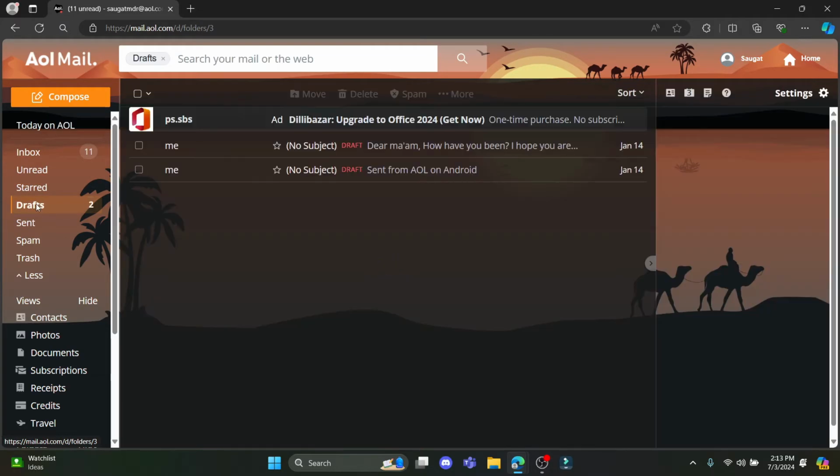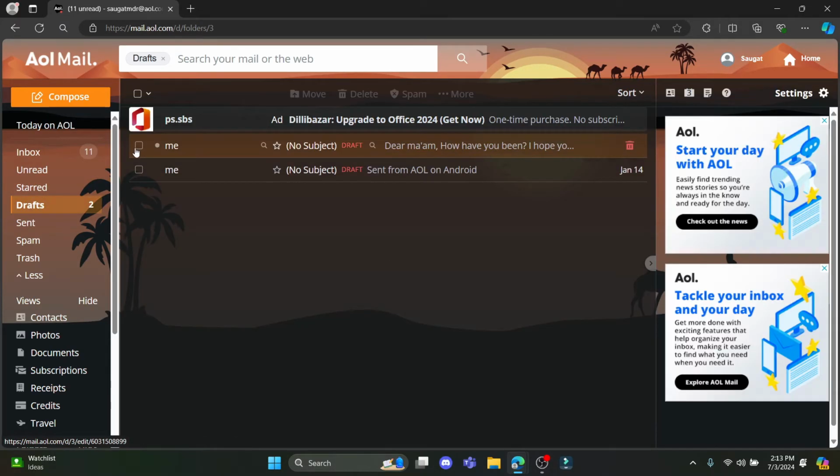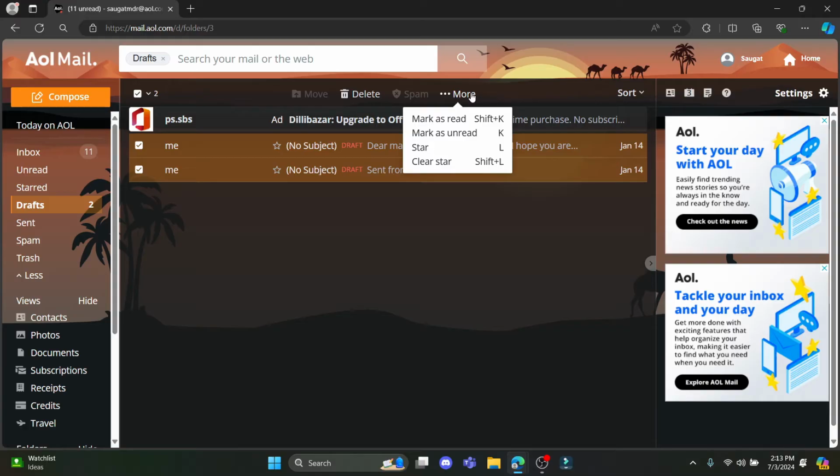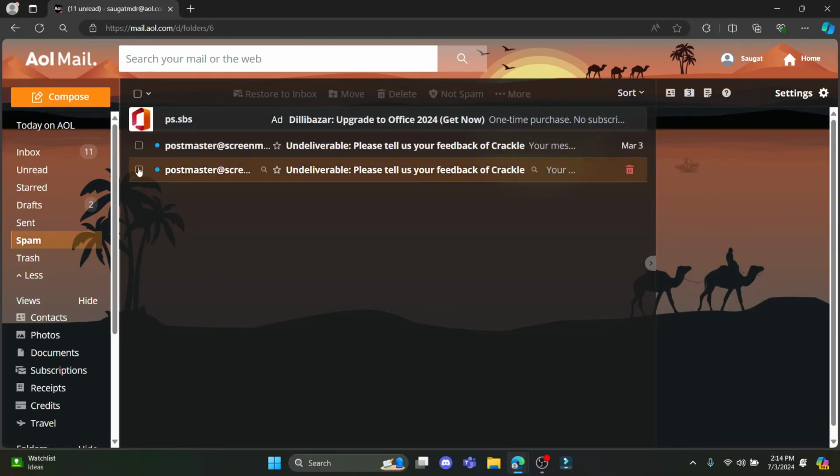Go ahead and tap on Draft, which is here, and you can click on the mail you want to block or the spam you want to block. After you do so, go ahead and click on More, and you can easily delete it, or you can mark it as spam, or you can mark it as safe.